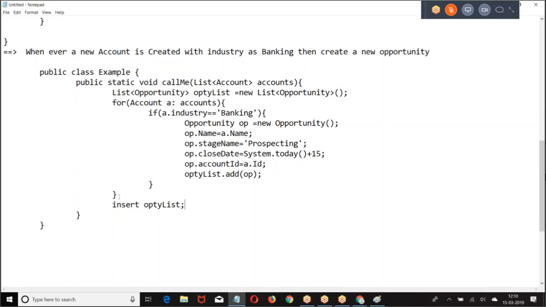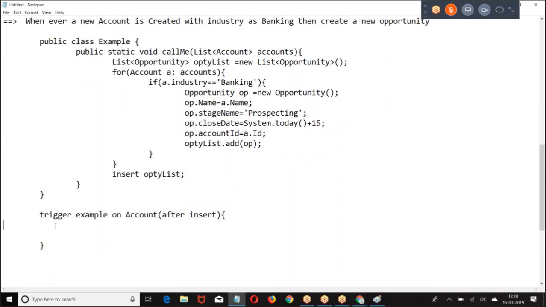This you are going to call within which trigger? Whenever an account is created, it is an account trigger. Trigger example. After or before? Why do I want to create a child record? The call, example dot.